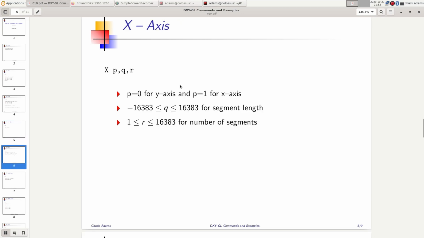Next command type is an axis. You want to draw an axis. What this does is you have 3 parameters, P, Q, and R. P is what axis do you want to draw? Do you want to draw the x-axis or the y-axis? If P is equal to 0, you draw the y-axis. That'll be an axis in the vertical direction. And P equal to 1 is for the x-axis.